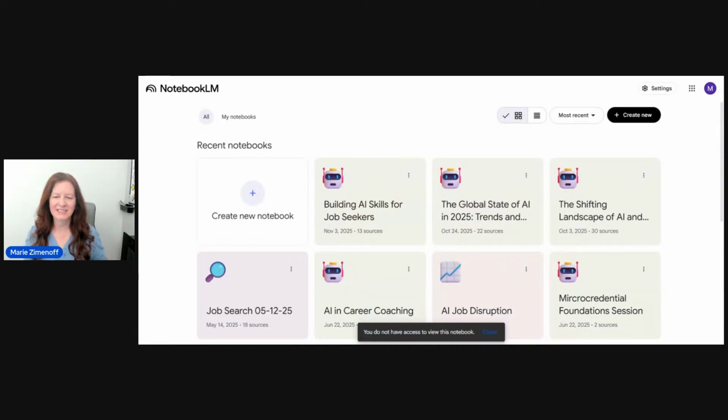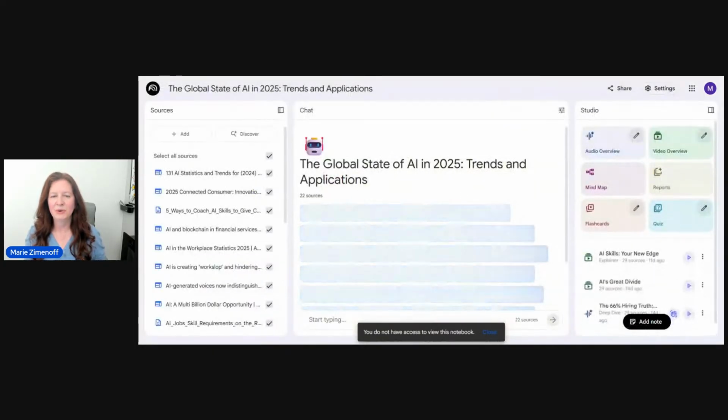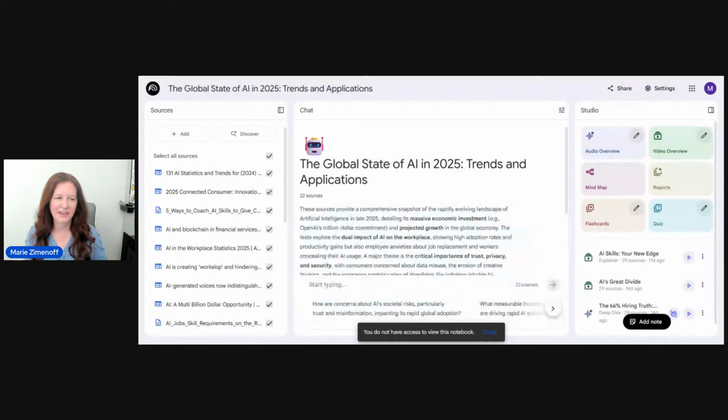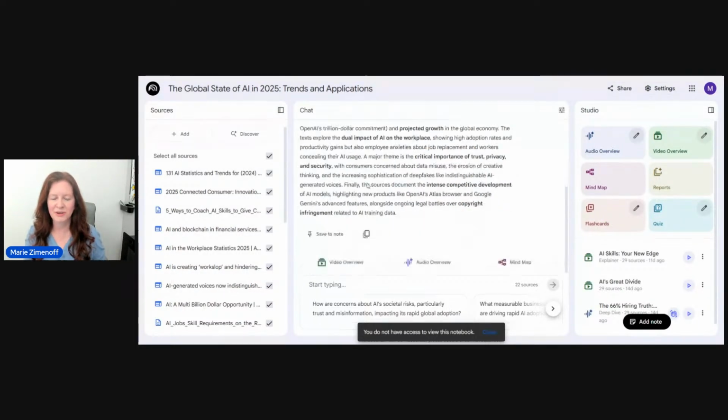One of the things that I did earlier this week was create a NotebookLM for the resources that we share in our weekly newsletter. We were looking at what's going on in AI and job search and all of those things. You can see over here on the left, I've put in all of the sources that we used in our newsletter. You can read the newsletter, but then we created this so that you can listen to the overview as well.